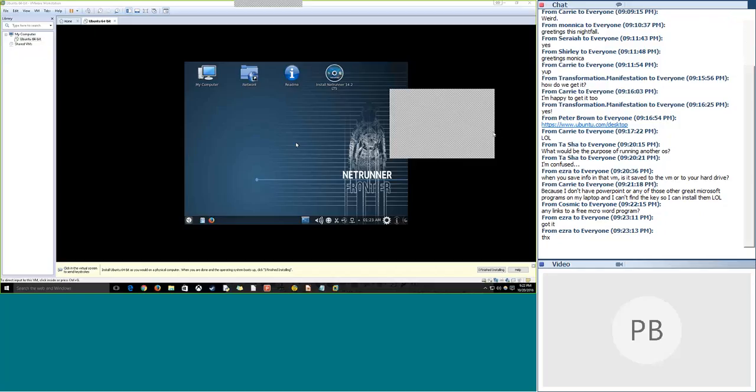Because I don't have PowerPoint or any of those programs, I can't find a key, so I'll give you the link to LibreOffice so that you can get Word, PowerPoint, Excel, all of that, because it's backwards compatible. Anything someone sends you in Microsoft Word, you can open up in Libre, and it'll come up just the same. It's great.